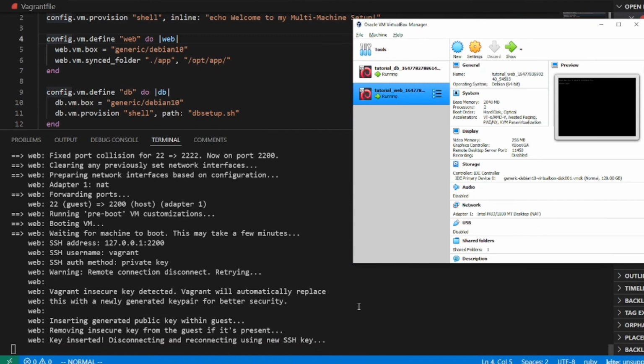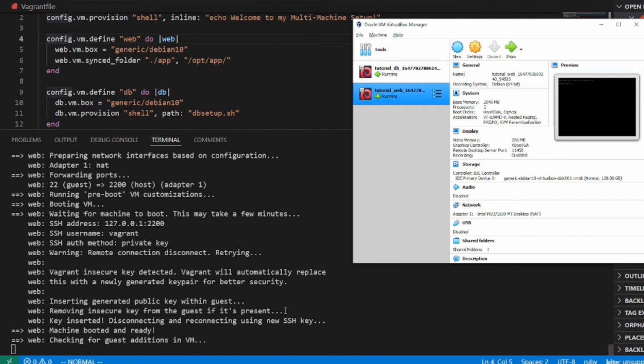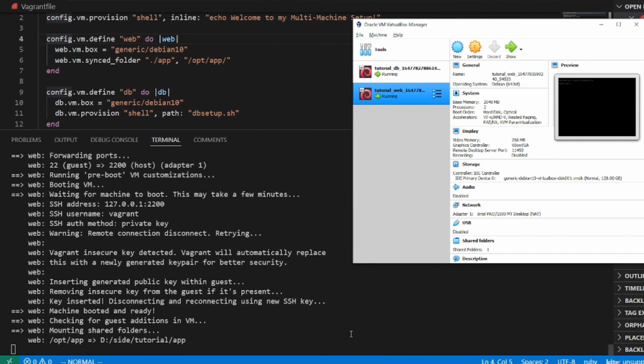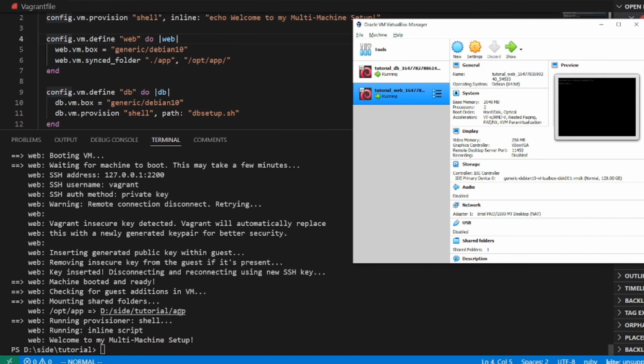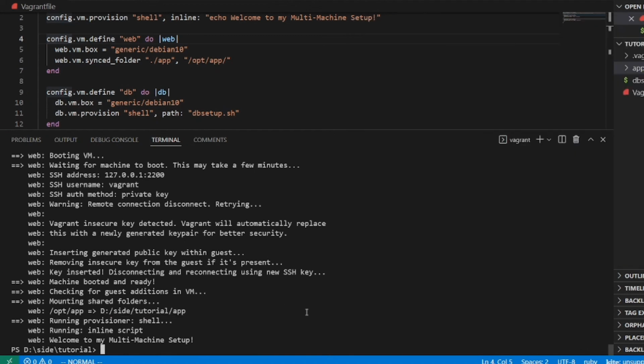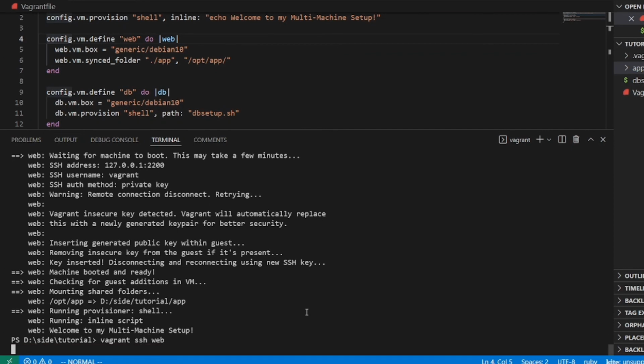All right, so that's done. I can see it's already loaded. Now I just need to vagrant ssh in to take a look. Right now it's mounting the shared folder app, and it's referencing the app folder inside my project folder. So I'm at D side tutorial app, and it's referencing /opt/app.